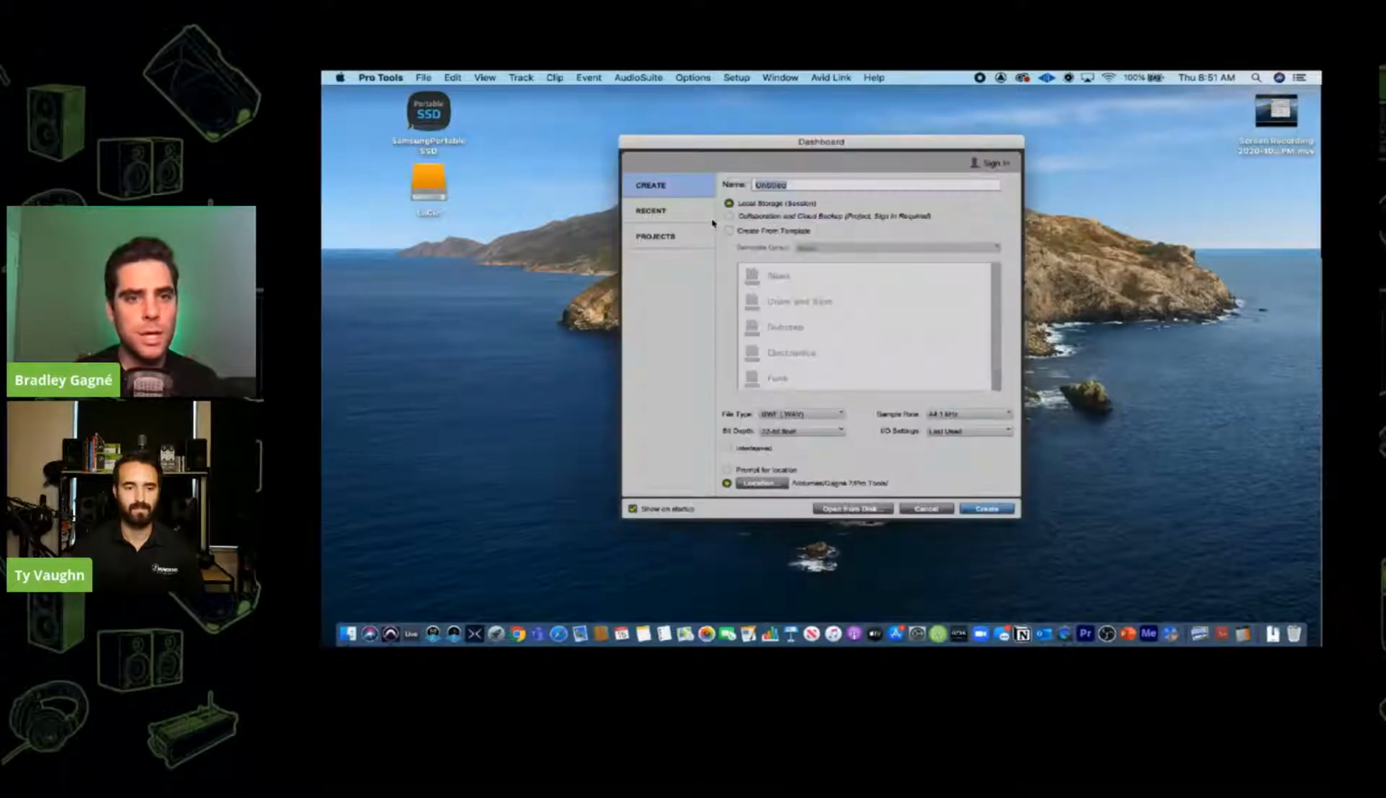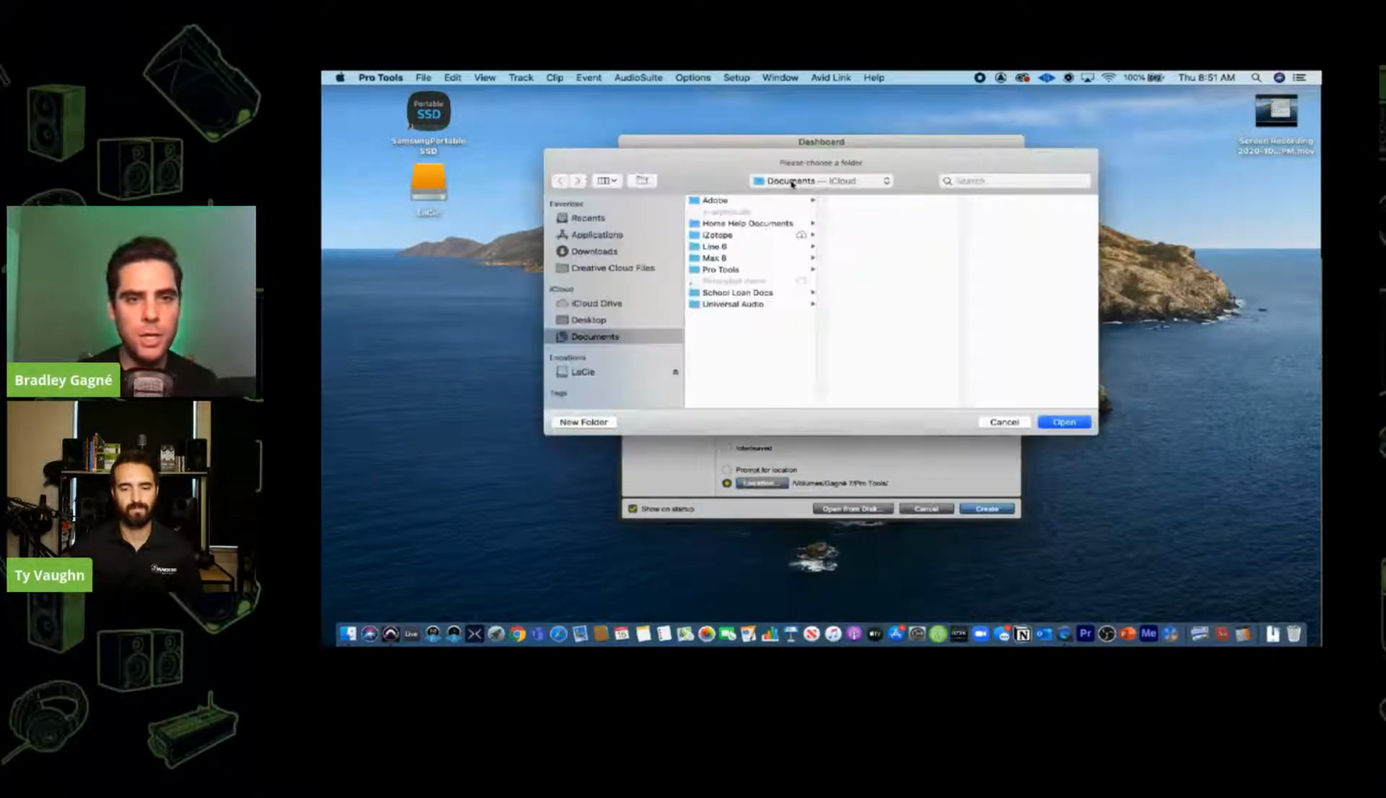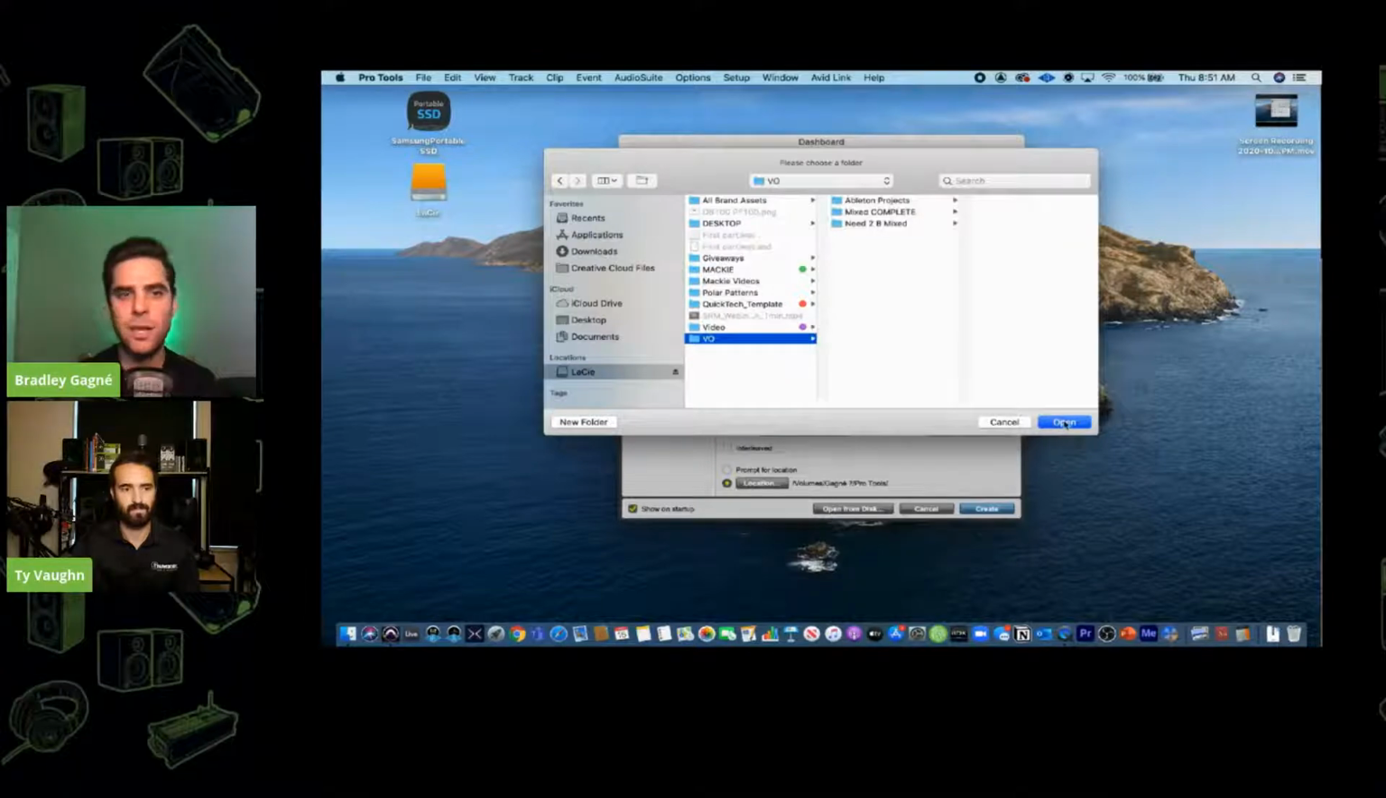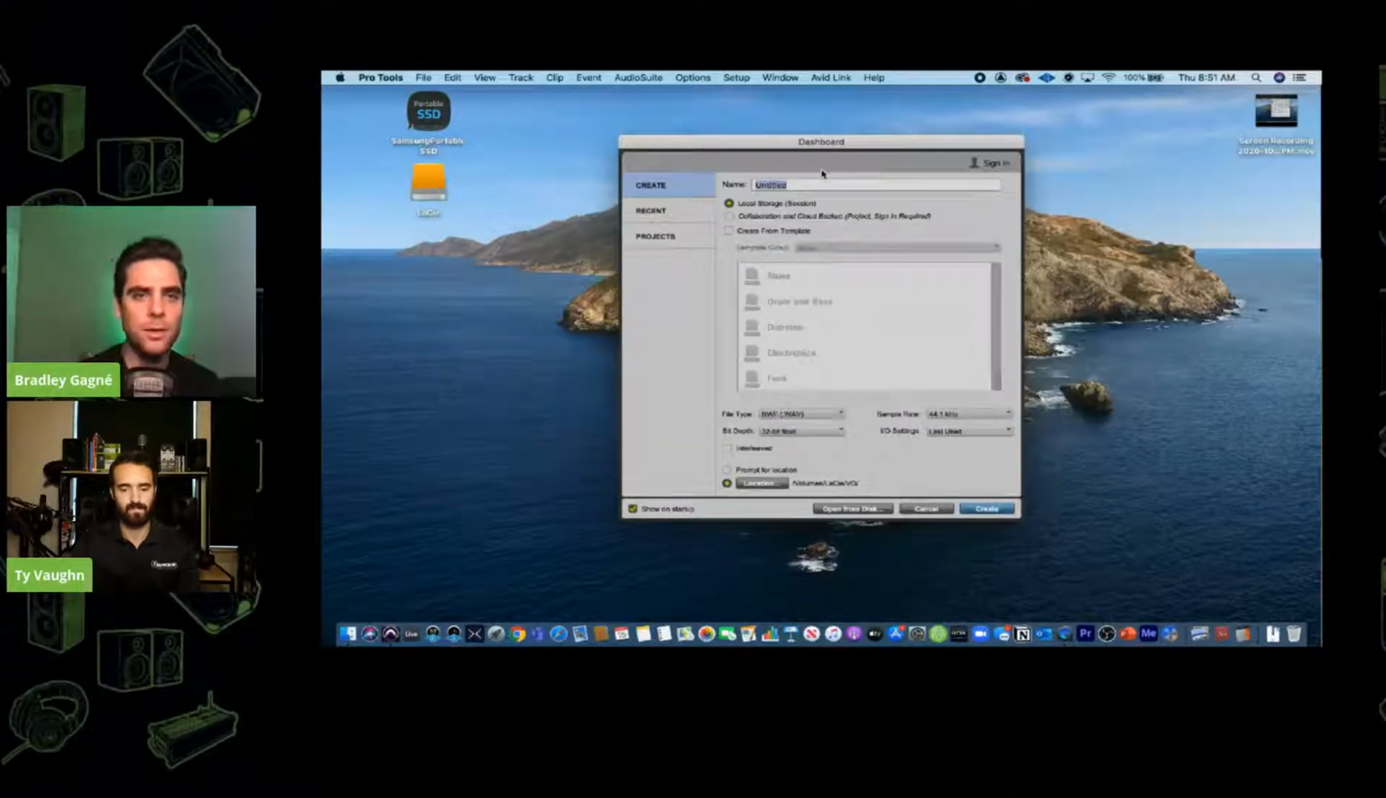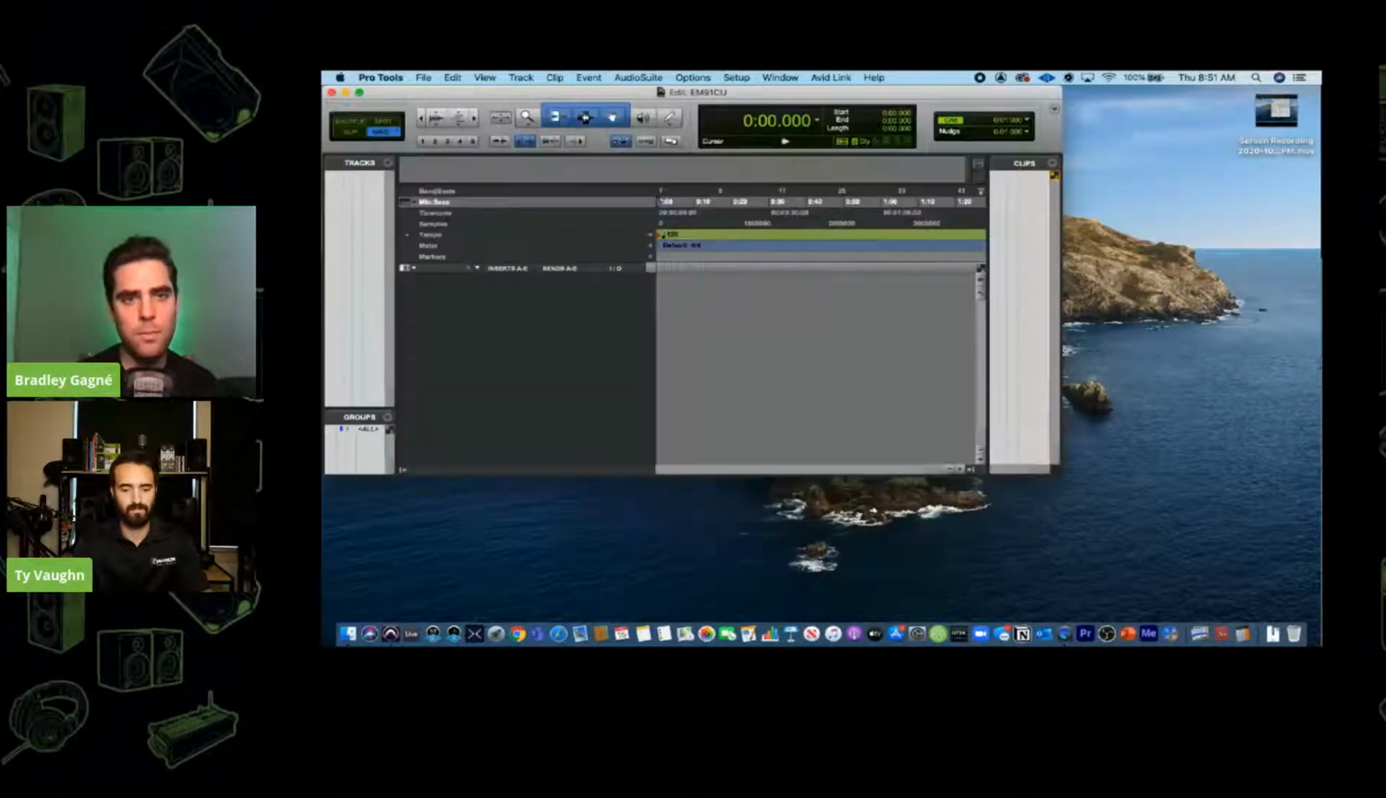So it just takes a second for Pro Tools to load. Once we're loaded, we've got to name our session. Go to the location folder. I'm going to save this to my hard drive. This is going to basically allow my computer not to become cluttered. You always want to name your project for organization purposes so you can find it later. I'm going to name this one EM91CU.